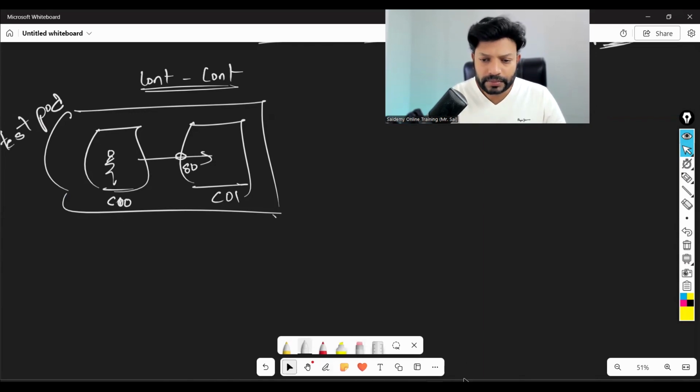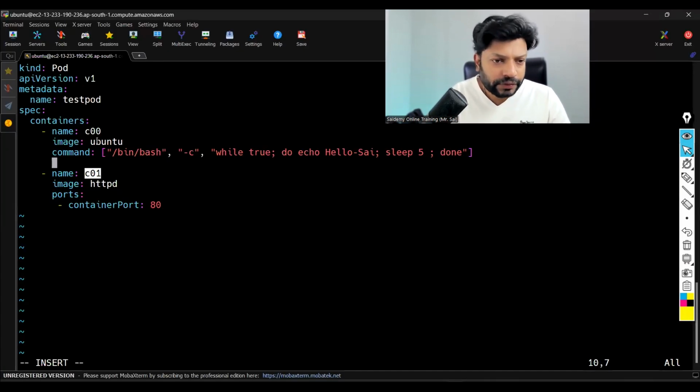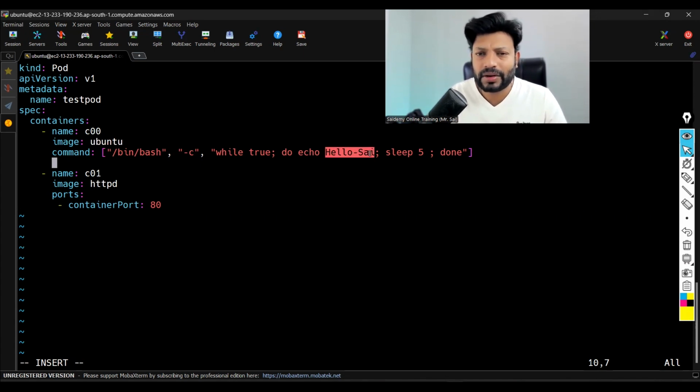Okay, fine. Now, the first container I'm creating with the Ubuntu image. Inside, I'm just running hello Sai. Hello Sai will be printed, correct? That already you know. We have seen many times. See, hello Sai will be printed after every 5 seconds. First hello Sai will be printed, then it takes a break of 5 seconds. Again hello Sai, again break, again hello Sai. That's a continuous loop. So in container 2, c01, I'm creating this container directly from the httpd image.